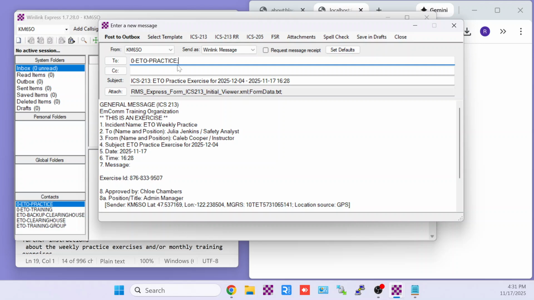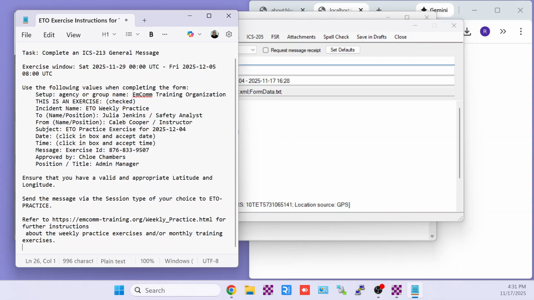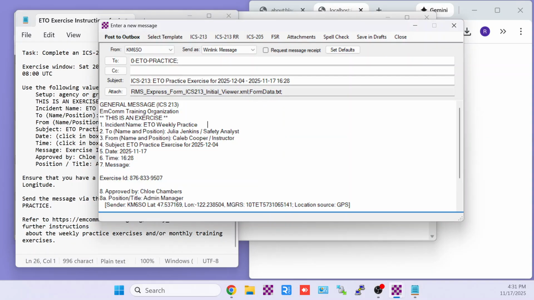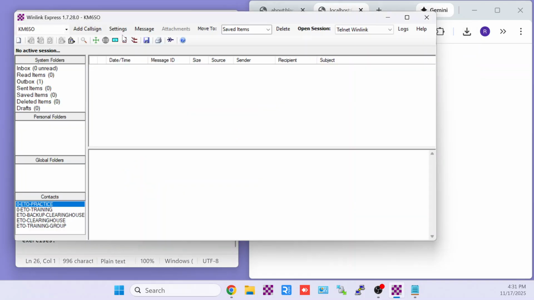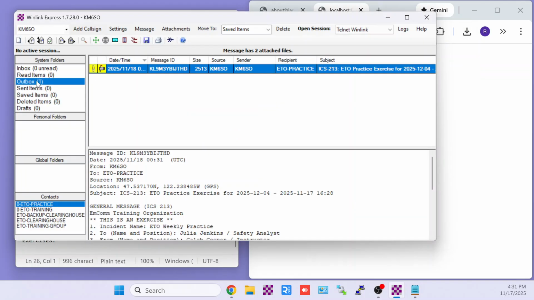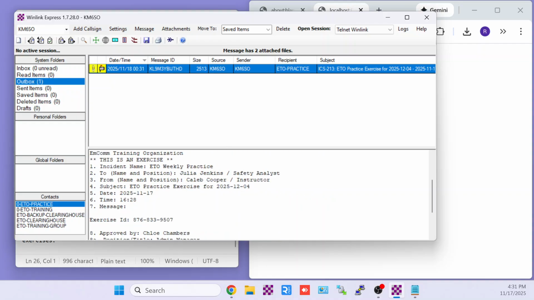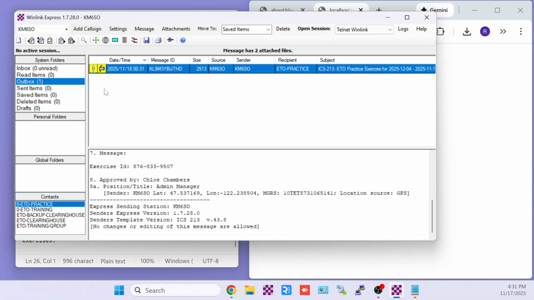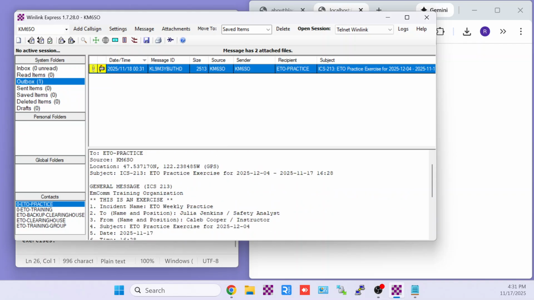This is just showing you how we go from instructions that look like this to messages that look like this with the form attachment, post it to the outbox. I like to double check in the outbox that everything is done correctly, that I still have my message, I still have my attachment. It's addressed to ETO practice.